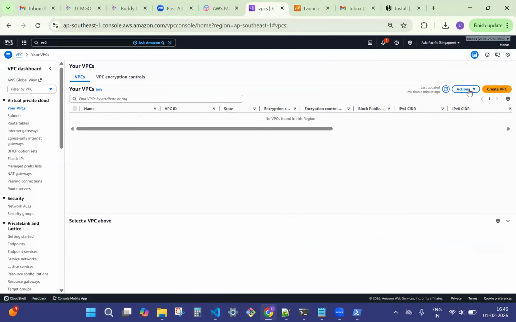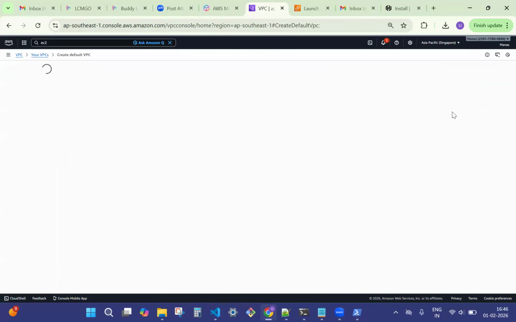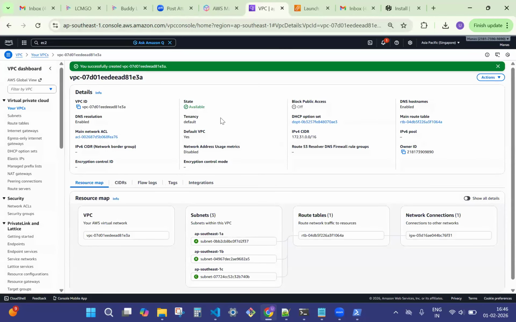Select actions, Create default VPC. That's it. Create. Over. Now we have created a default VPC. You don't want to go for a manual configuration.